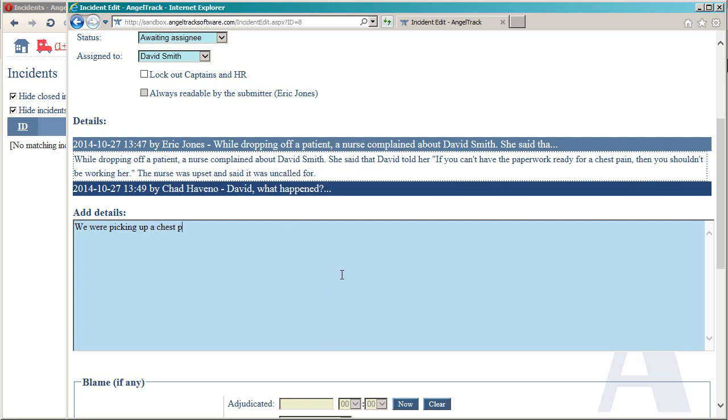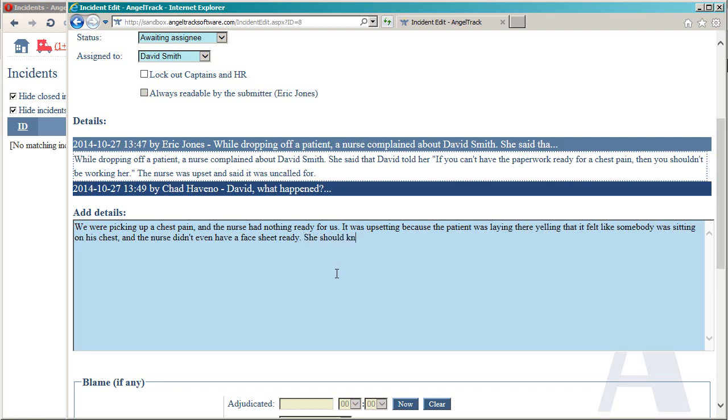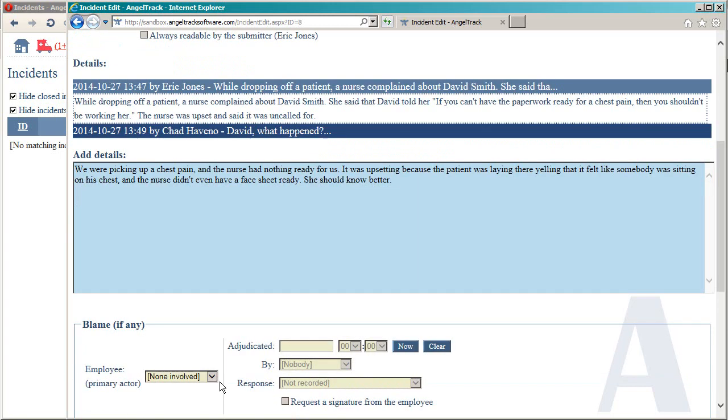We were picking up a chest pain, and the nurse had nothing ready for us. He was laying there yelling that it felt like somebody was sitting on his chest, and the nurse didn't even have a face sheet ready. She should know better. So this is David's version of events.